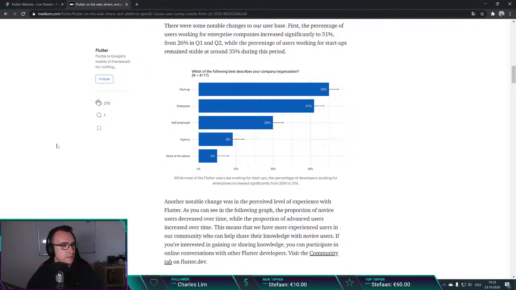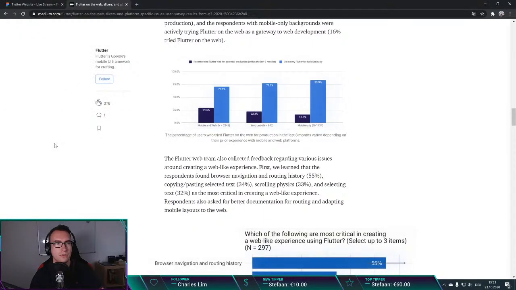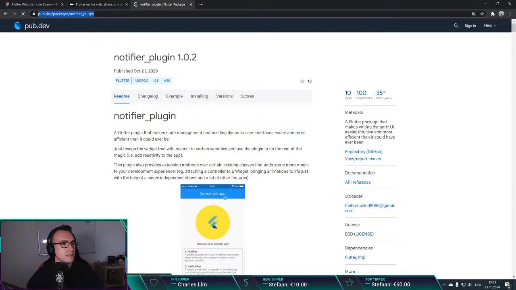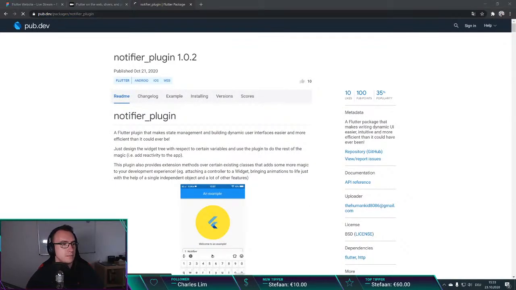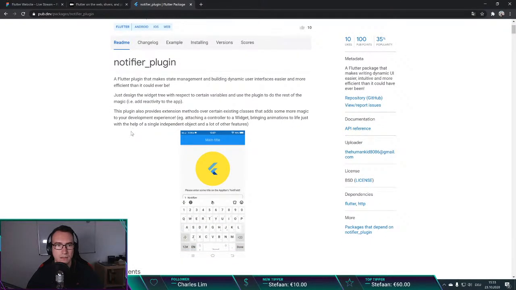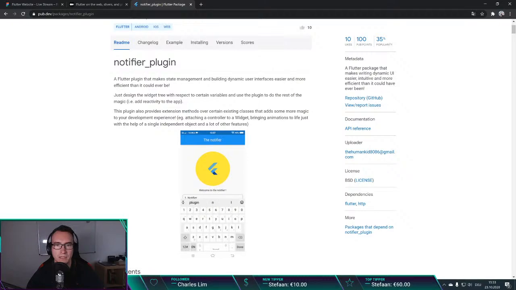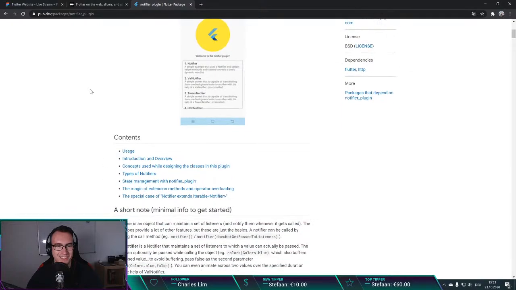Notifier plugin. Dynamic UI in Flutter Easy. All right, so let's check it out. That would be this one. And what makes it so easy? A Flutter plugin that makes state management and building dynamic user interfaces easier and more efficient. Hey Robert, nice to see you.